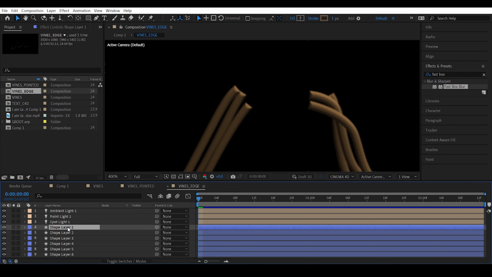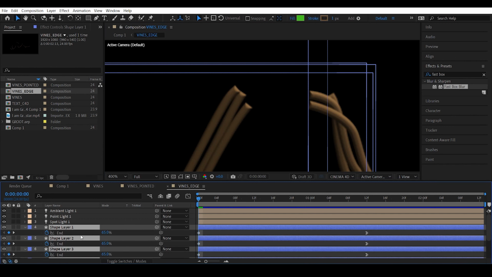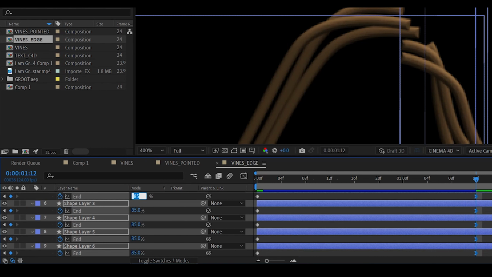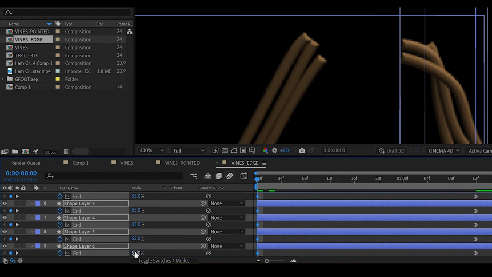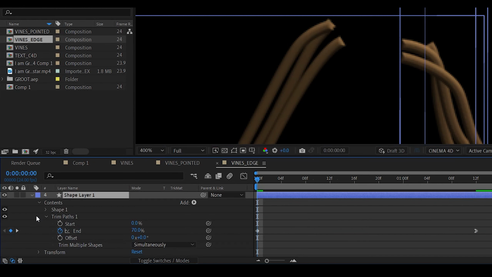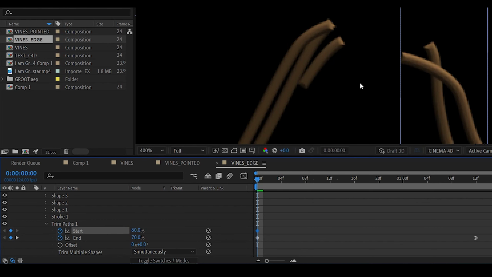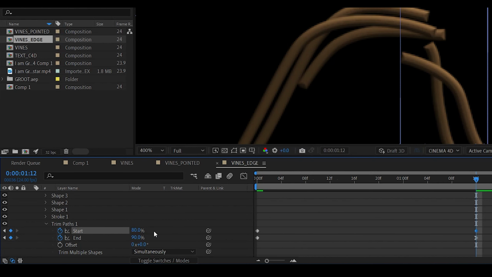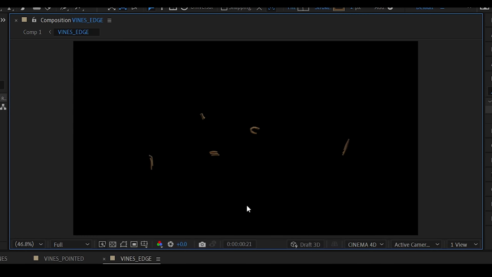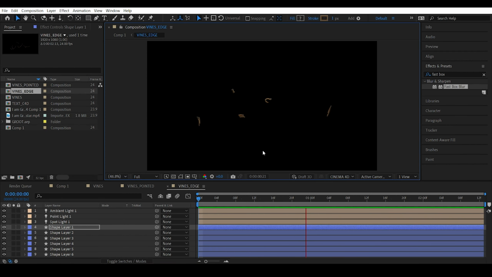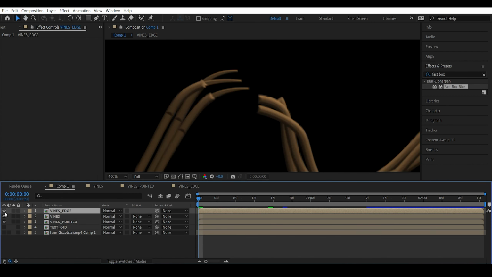And inside this pre-comp, I increased the end percentage of the trim path animation by 5% for both these keyframes. So 85 becomes 90 and 65 becomes 70. Now I also animated the start percentage of the trim path animation. So at the first keyframe 60% and at the last keyframe 80%. So this isolates only the end part of the spline shapes. So now we have a vines layer and a vines edge layer on top.